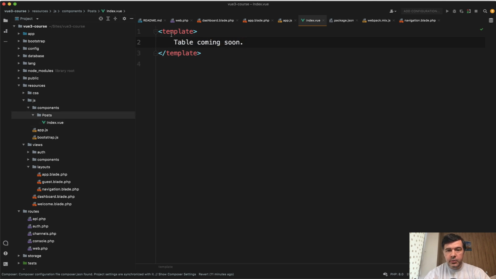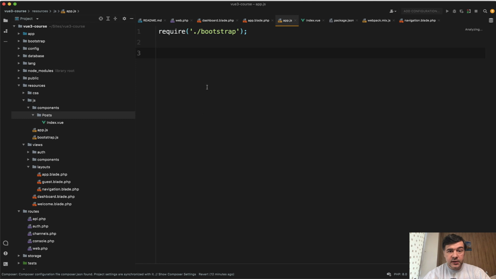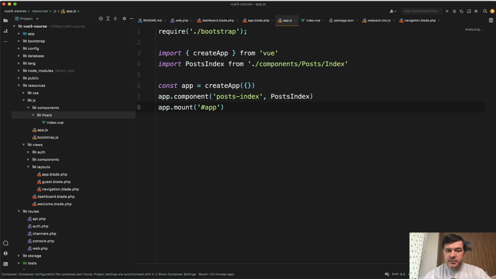So we have the component, and now in resources/js/app.js, we need to initialize Vue and assign that component to be loaded. And this will be the final step in this lesson. We will refresh the page and see if it worked. I will paste the code from my notes and will explain it step by step.